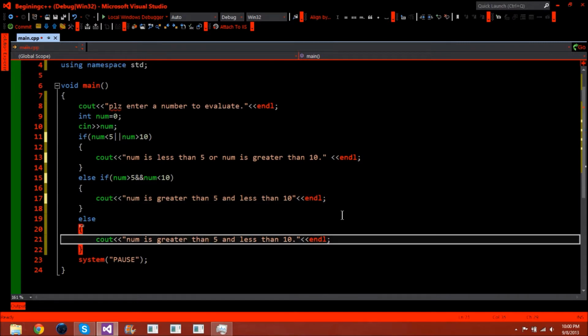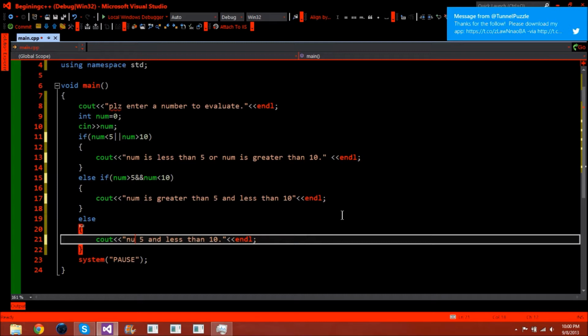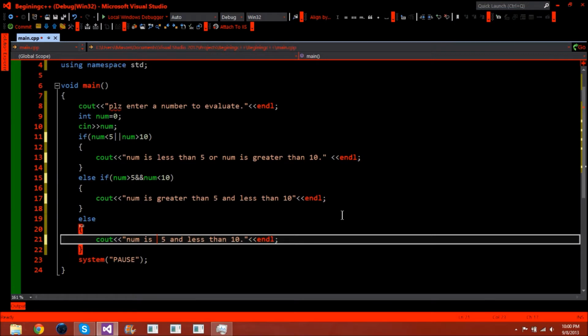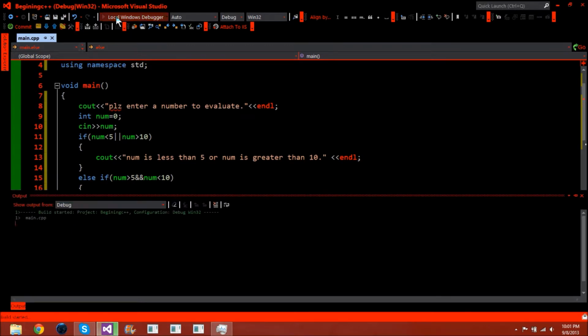Num is 5 or num is 10. Okay, so if we have our logic correct, this accounts for all integer numbers. That wasn't a true question. I think we got this correct. Okay. Yeah, save all, or just save the one. Both work.